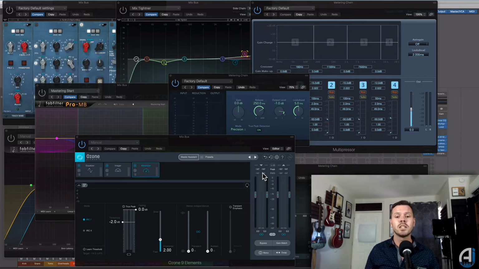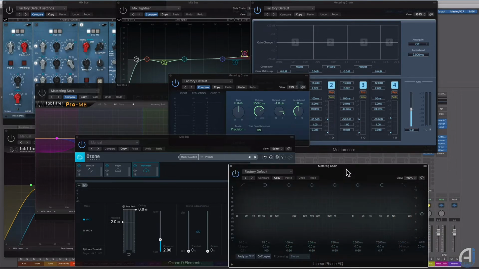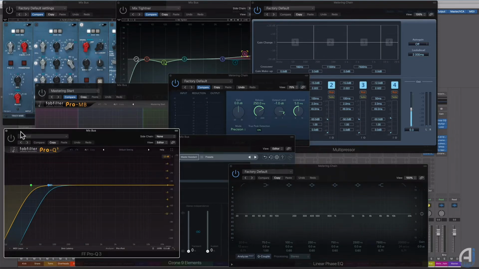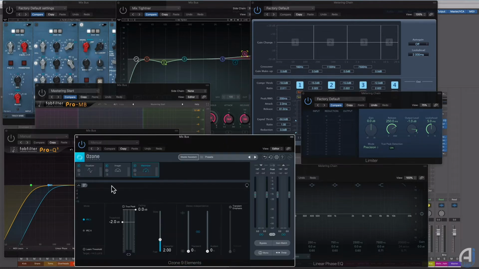But what you really need is basically a linear phase EQ. Here's the Logic one, which is snazzy, and this is the FabFilter one, which should actually be on linear phase here. And then you need a limiter. Here is the limiter from Logic. And here is the Ozone limiter in Ozone 9 Elements, which is a very affordable mastering plugin as well.